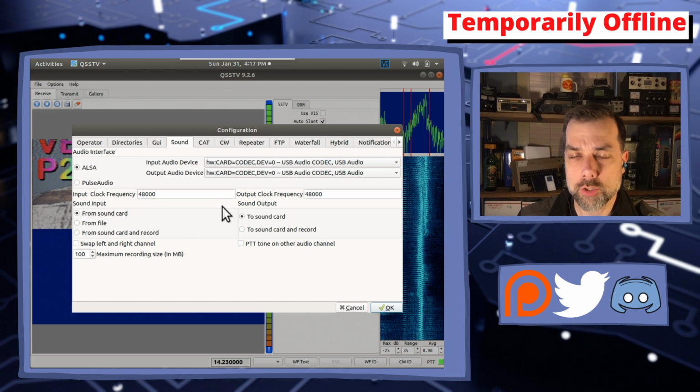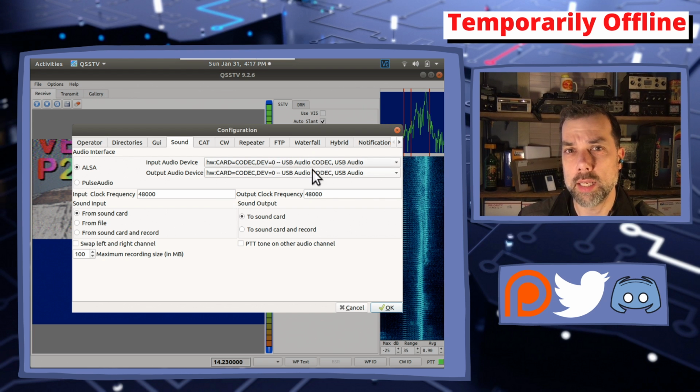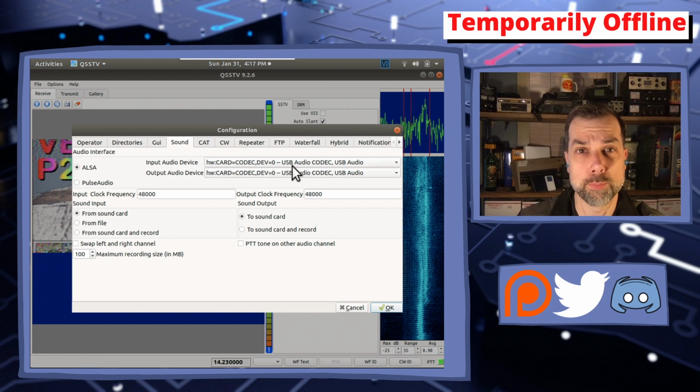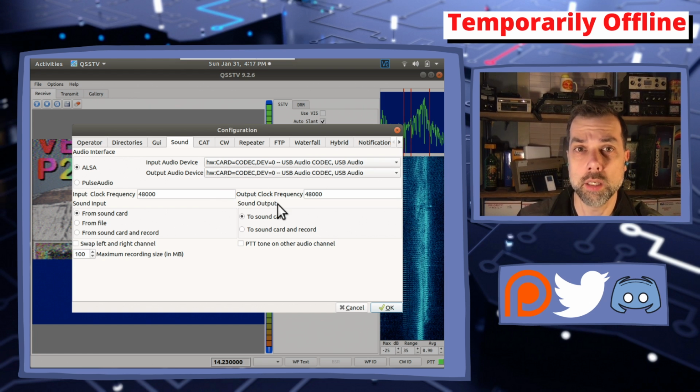Sound, this is where it gets interesting. Different radios have different sound devices. Most of them are going to show up if they have a built-in sound card as some generic USB audio codec. You want to pick one for input and one for output. If you're running the SignalLink sound card, it's going to show up as Burr Brown audio device or Texas Instruments or something along those lines instead.